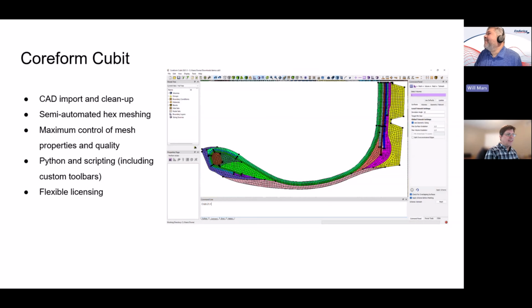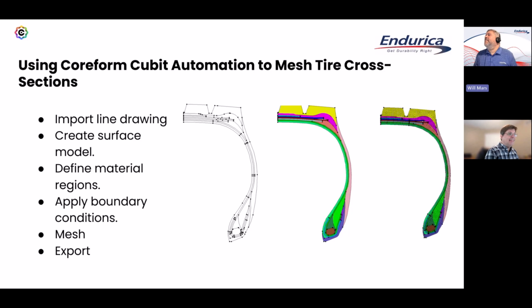So one thing I will point out is that Cubit is a little more than just a meshing tool. It's not just a preprocessor, it's a meshing toolkit. It does a number of different things. The CAD import and cleanup, both hex and tet meshing, lots of controls and tweaks coming out of Sandia for things that they needed. And we've got a very flexible licensing scheme as well. So let's go ahead and go to the next slide.